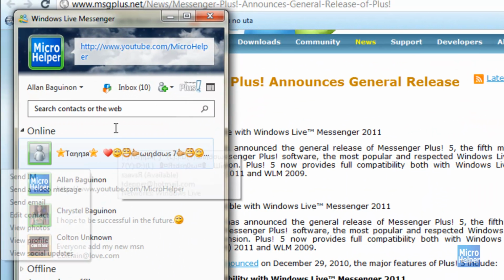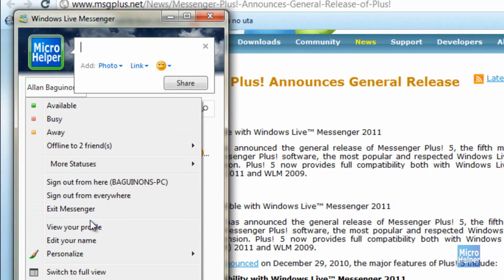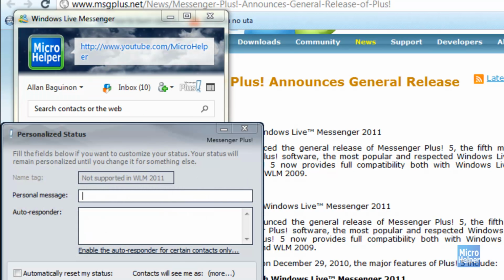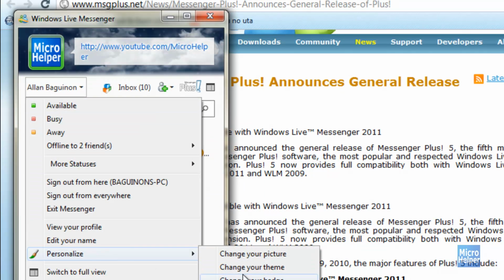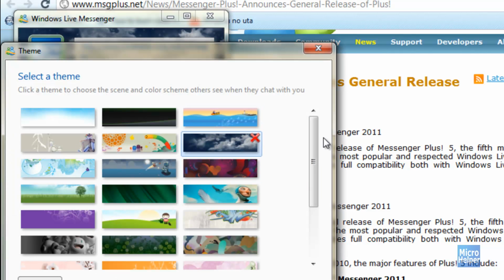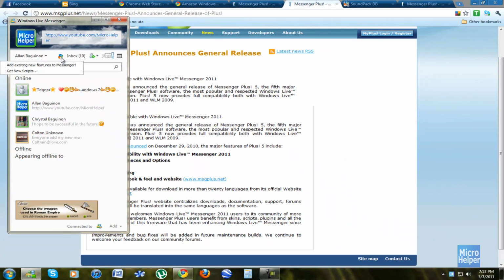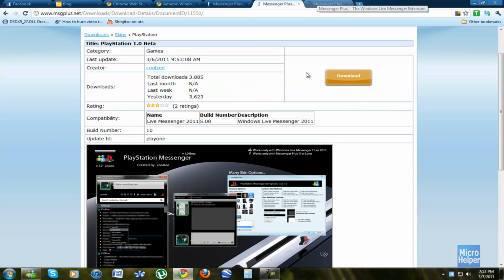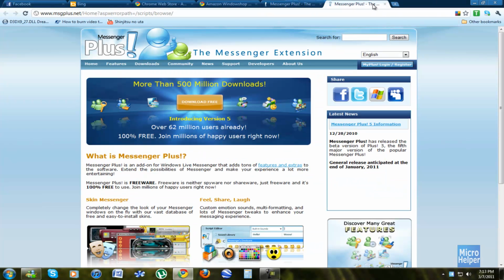As you notice, you can customize your own status if you click over here, and more statuses, personalized status. You can customize your own. I will not be presenting it, making this a quick video so you can check it out yourself. You can change your theme. Of course, this is all natural in the Windows Live Messenger company. You can get scripts. I'll show a video about scripts, maybe give you some tips about it. It's pretty cool on what you can do with Windows Live Messenger Plus.